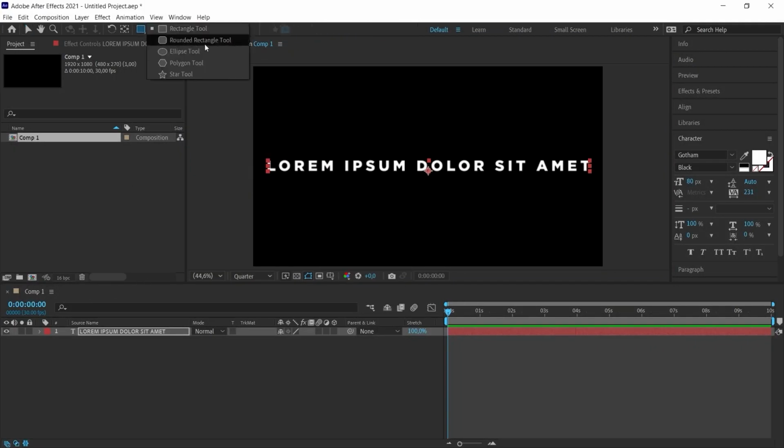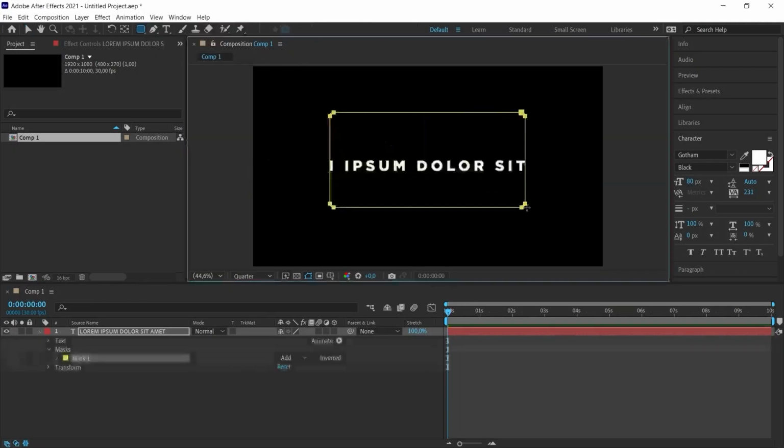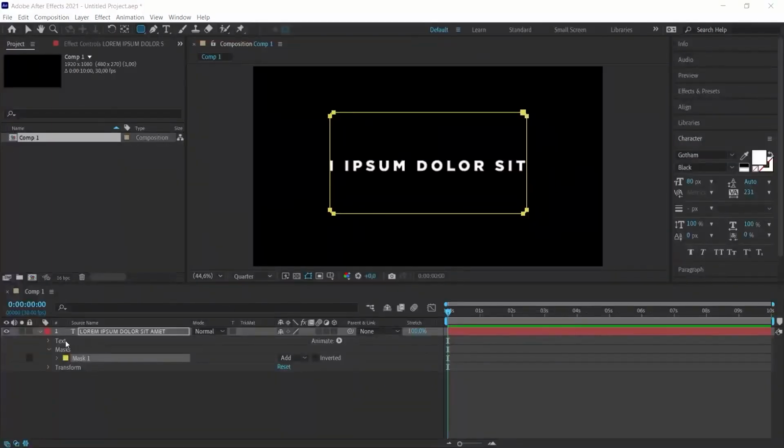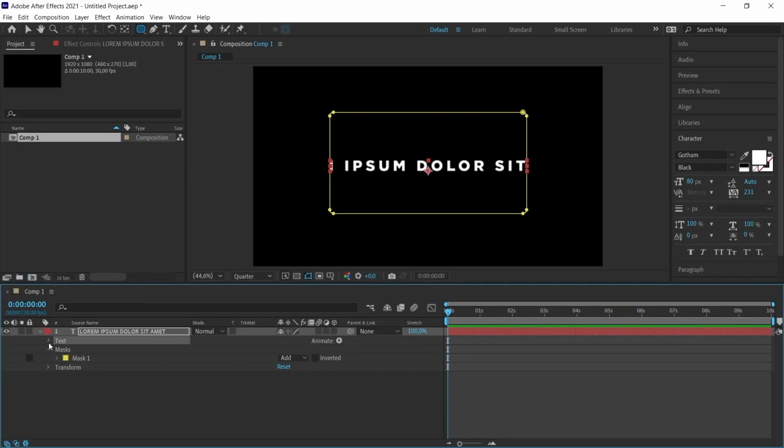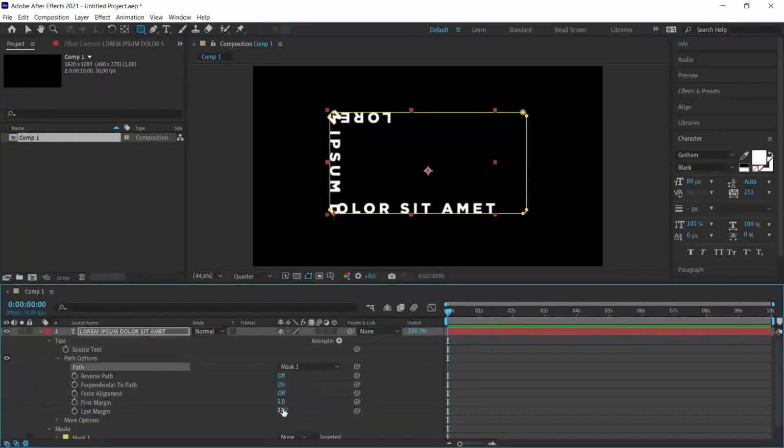First, let's select the rectangle tool and draw a shape on the scene. Draw it regardless of the text. It doesn't matter if it doesn't show up. And on the left side, I go to the text section, click the icon to the left, click the icon of the path options section, and you will see a path option here. This path option will have the value none. When we click on this none value, it will show us the names of the masks in the scene. Since there is only one mask at the moment, it only shows one mask.